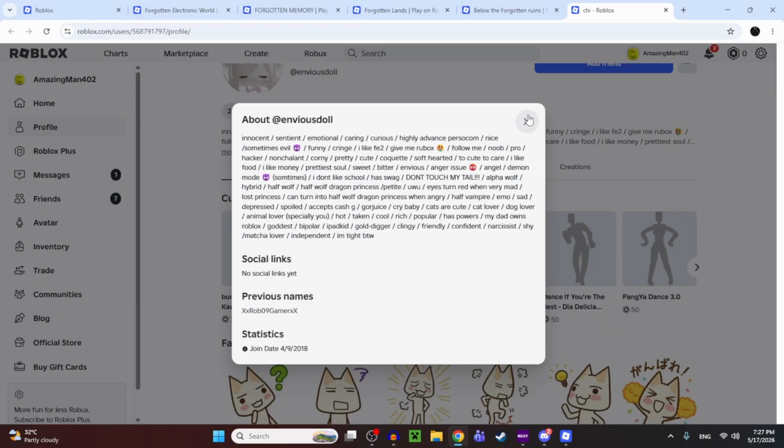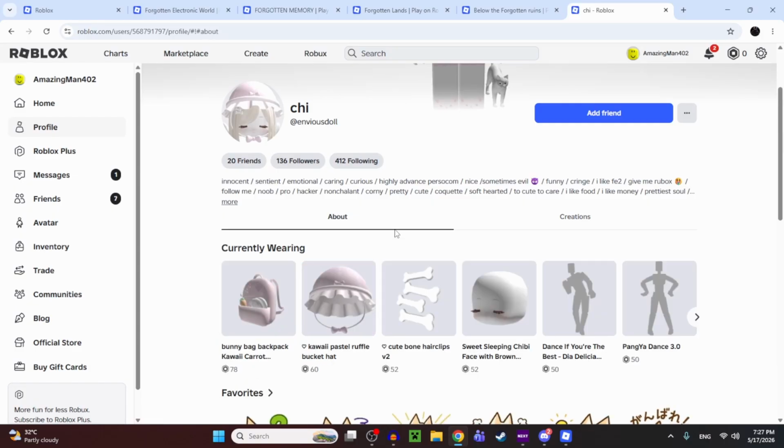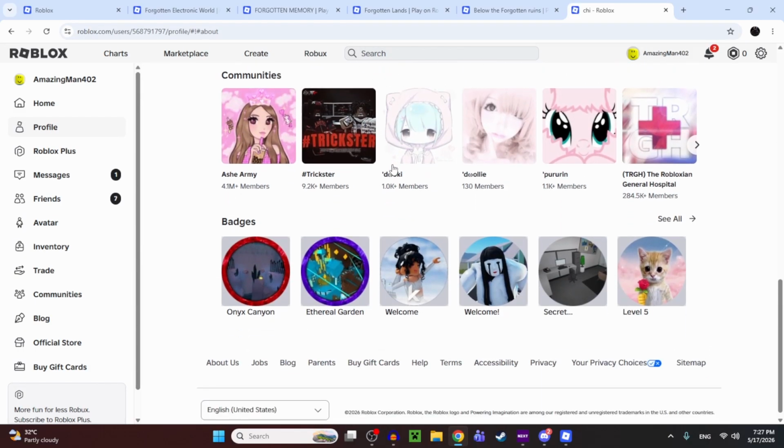Bitter, envious, anger issue, angel demon mode. Has swag. Don't touch my tail. Alpha wolf, hybrid, half wolf, dragon, princess, petite. Eyes turn red when very mad. I can turn into half wolf, dragon, princess when angry, half vampire, emo, sad, accepts cash. My dad owns Roblox. You do now. Huh? I was just about to say you do not want your dad to own Roblox.